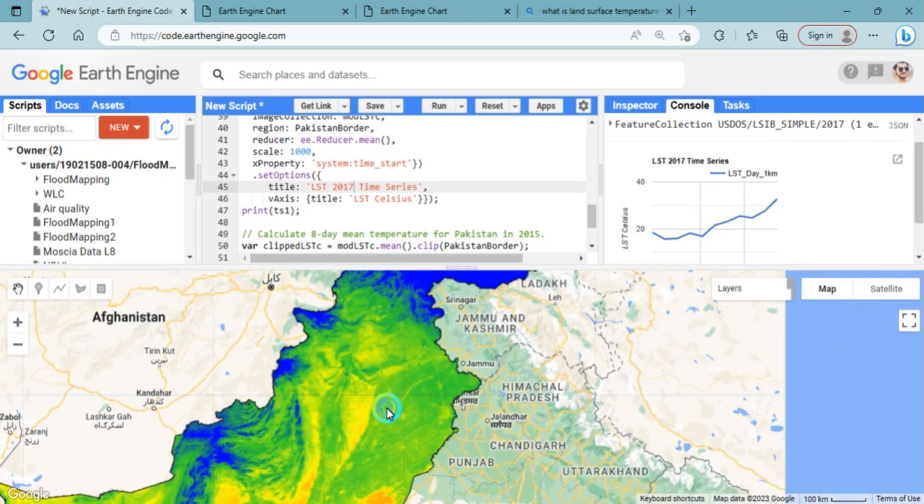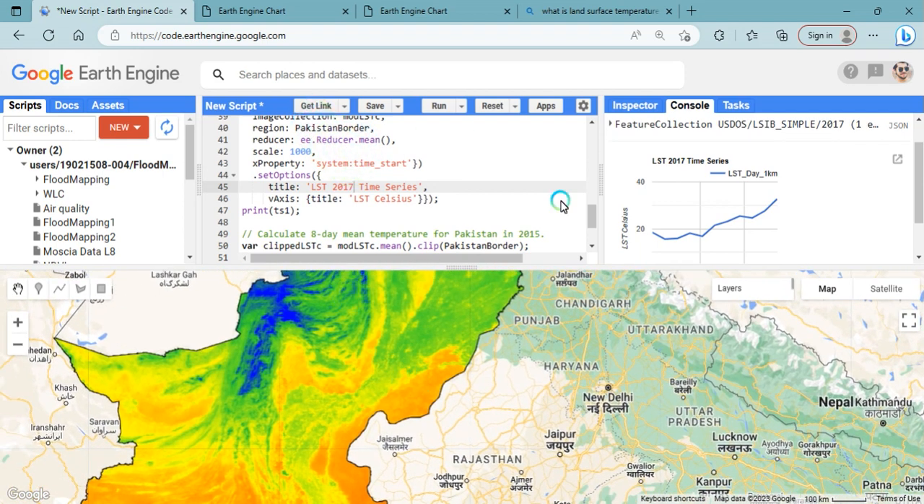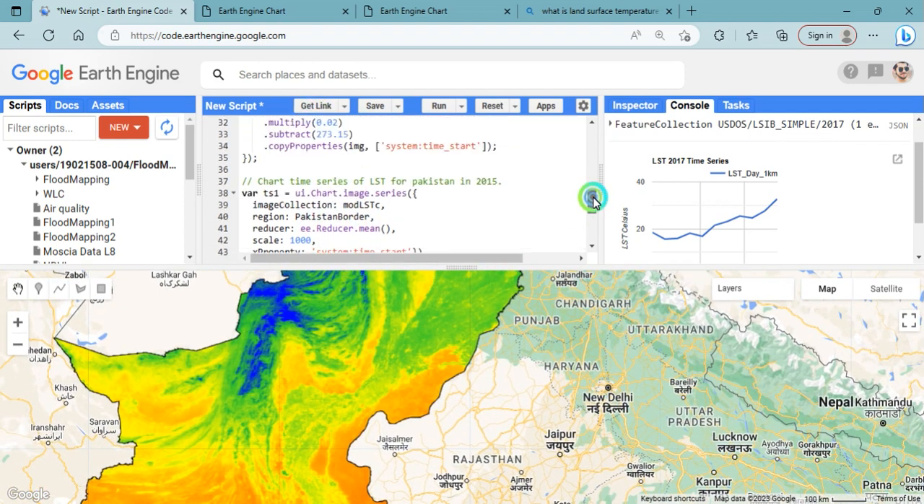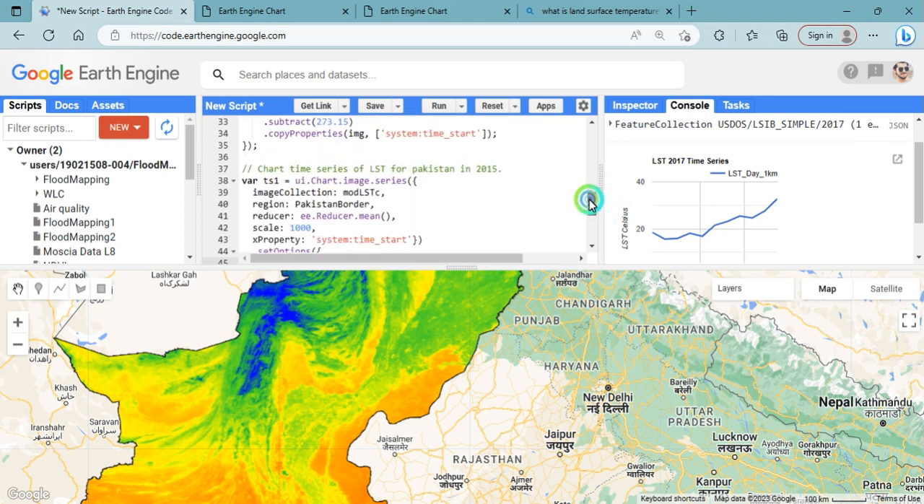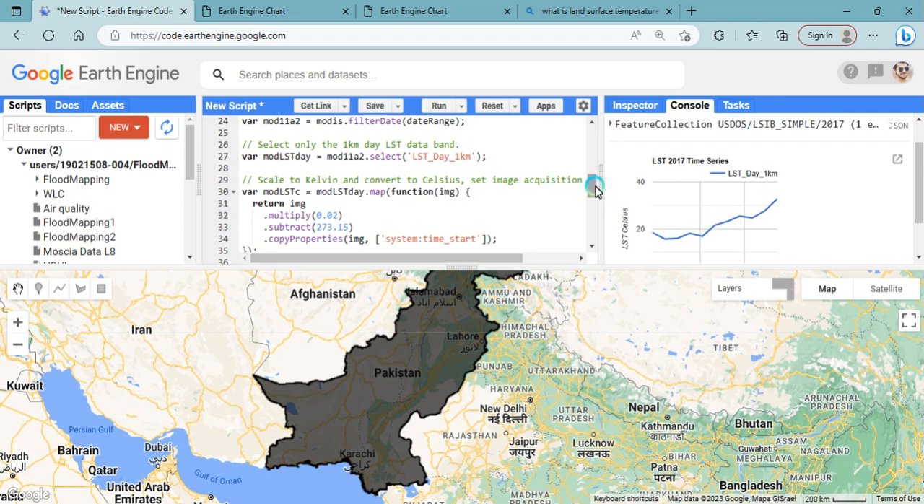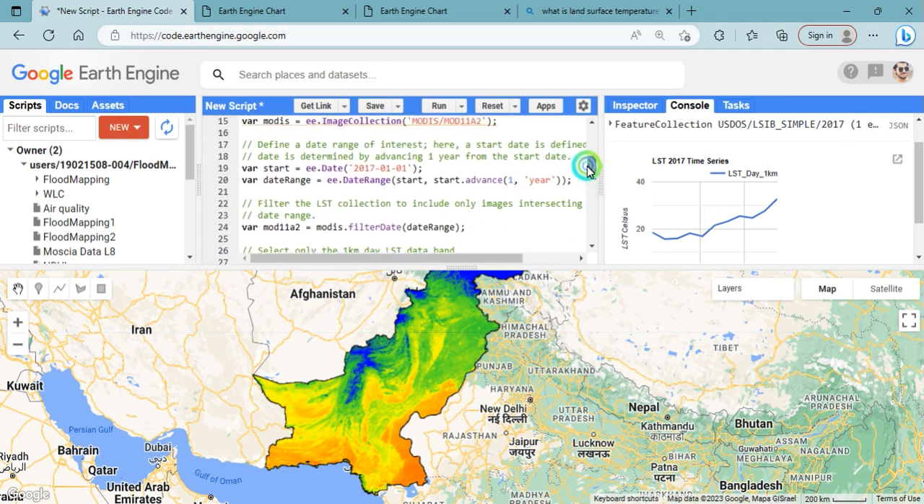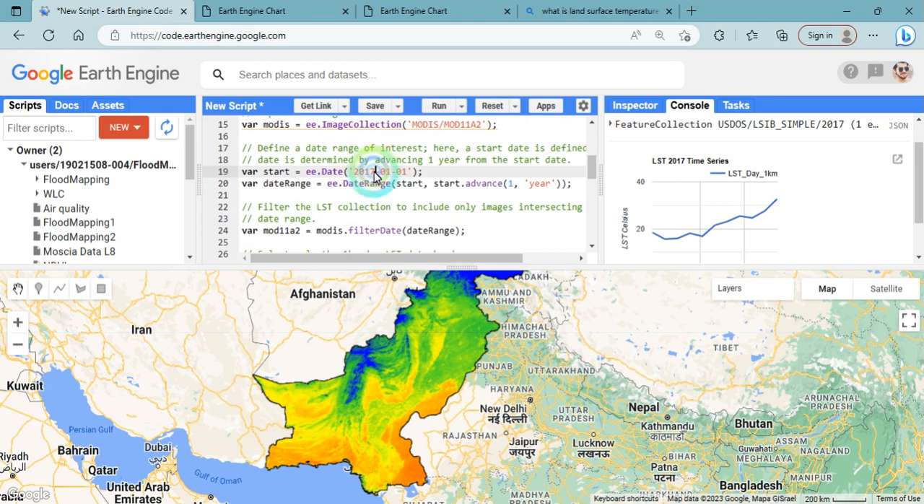Okay, in this way you can make your land surface temperature map using Google Earth Engine. Again, change it from 2017 to 2015, change the date range, and run it again.